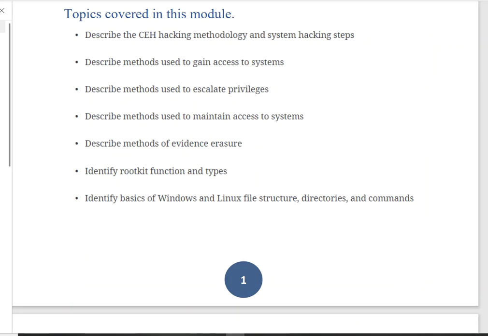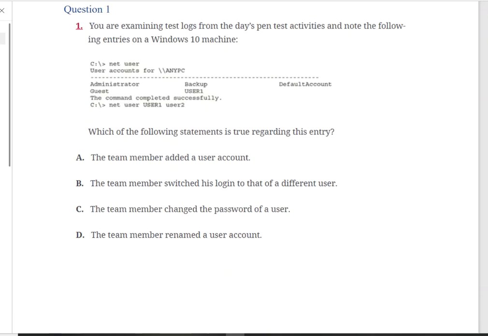All right, so in this module, we are going to cover these topics: describe the CEH hacking methodology and system hacking steps, describe methods used to gain access to systems, describe methods used to escalate privileges, describe methods used to maintain access to systems, describe methods of evidence erasure, identify rootkit functions and types, and identify basics of Windows and Linux file structure, directories, and commands.